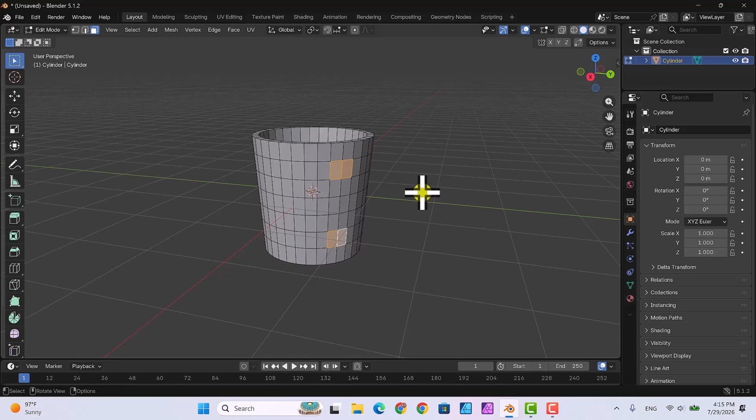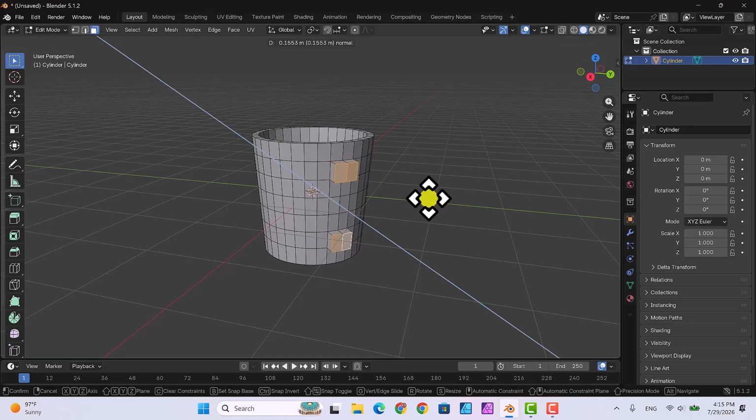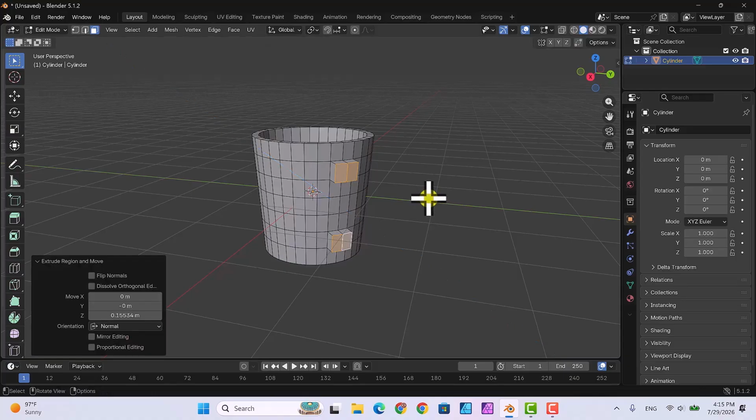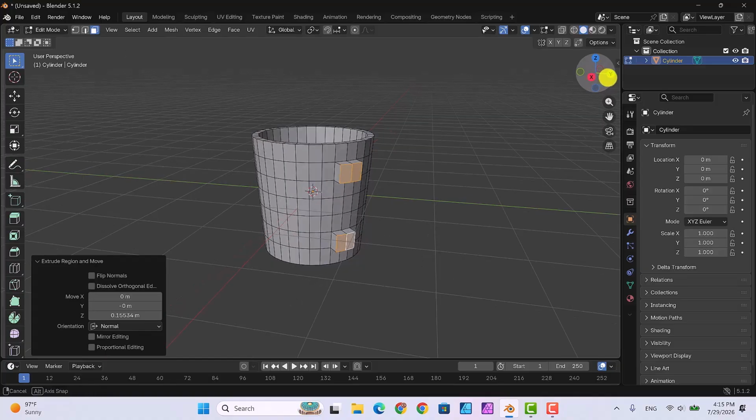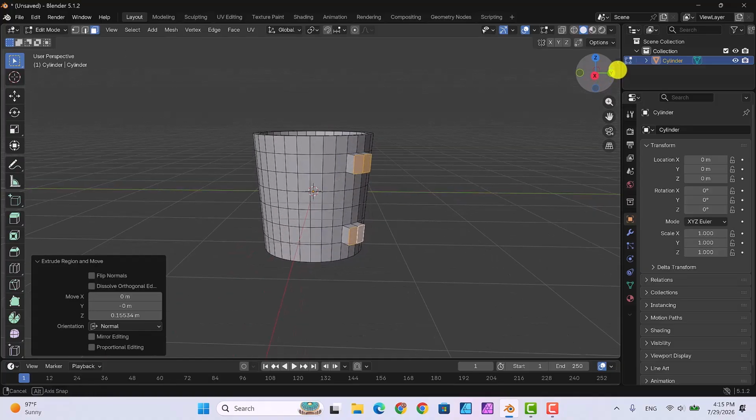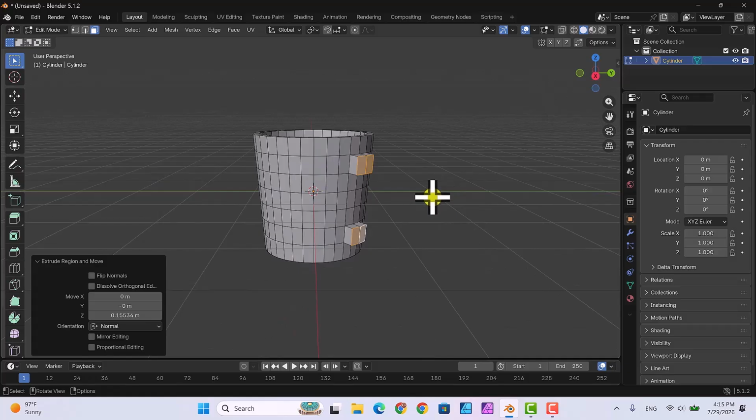We can press E and extrude these out a little bit. I'm not going to extrude them out very much, just about that much. And once I do that, I'm going to turn this around a little bit because I want to have a better view of things here. So I've extruded them out just a little bit.